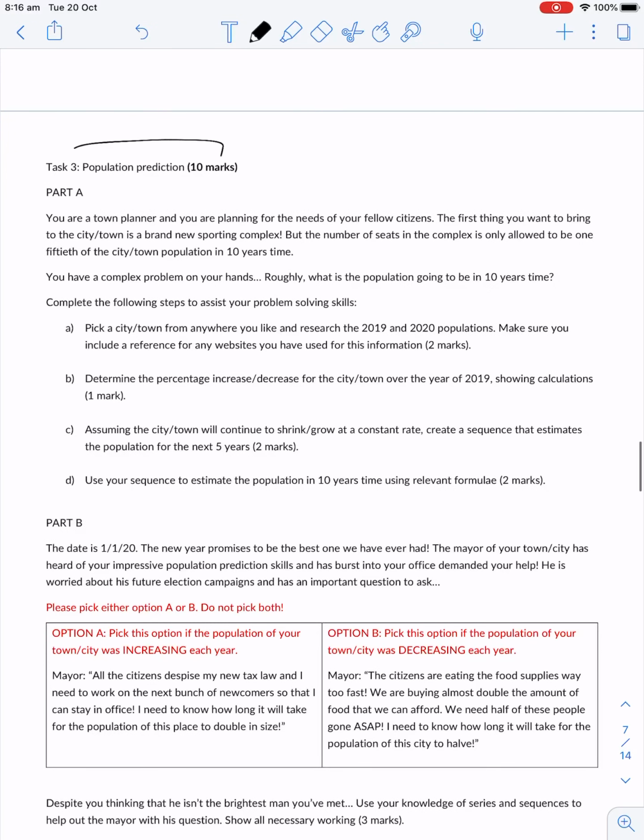Task 3, population prediction. This is where you actually have to do some research. You have to pick a town or city and research the number in the populations here. Make sure you're including references for this. You will be given marks for your references. We will be checking them and making sure that your research is valid. We're not just making up numbers here.